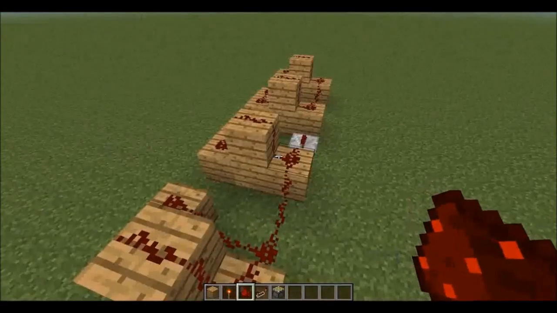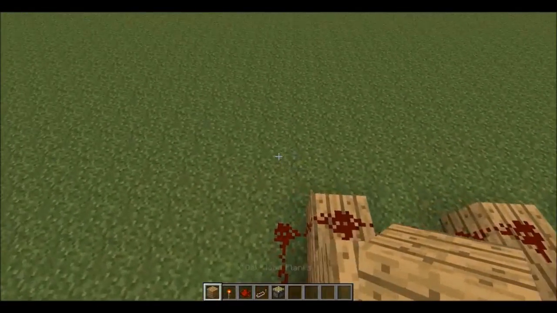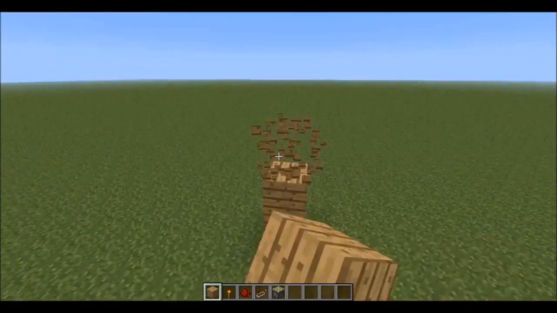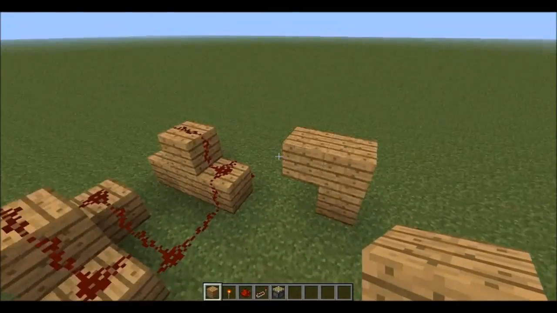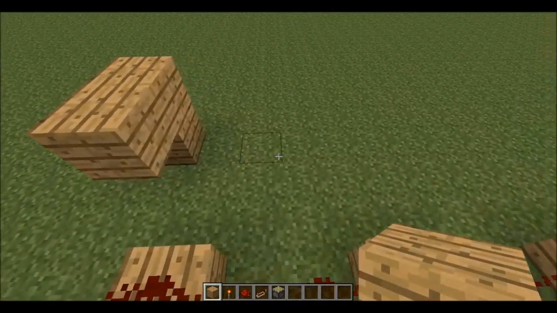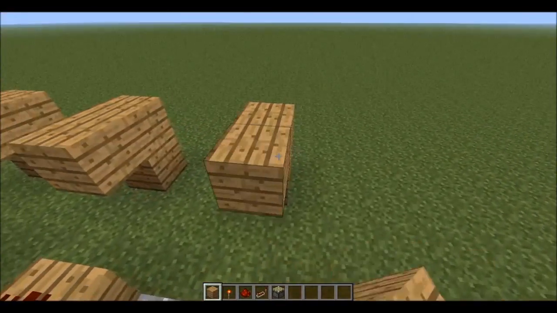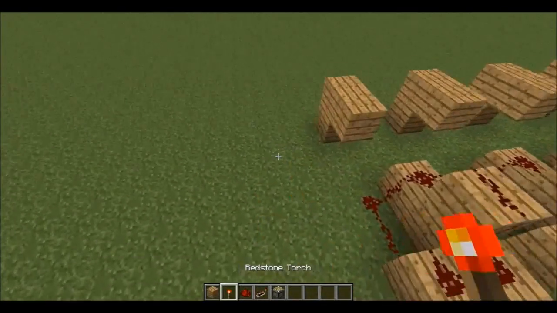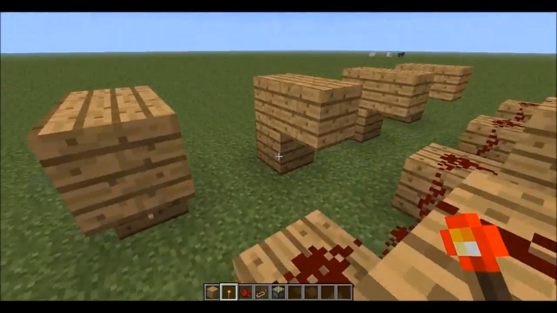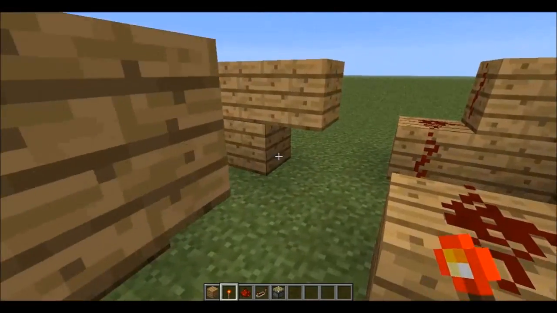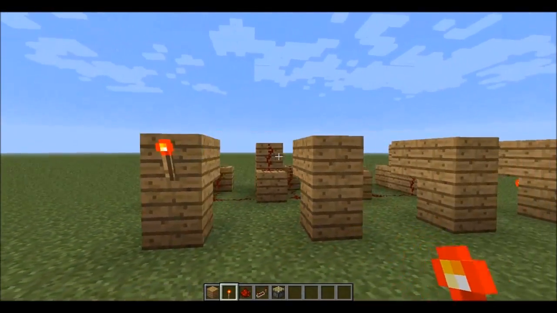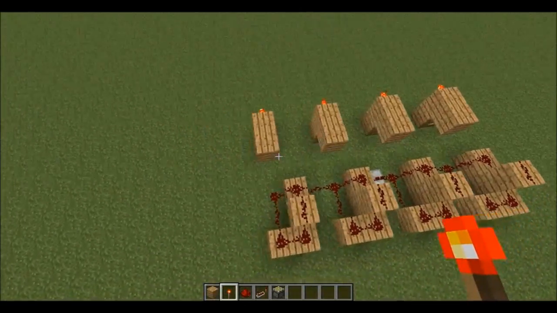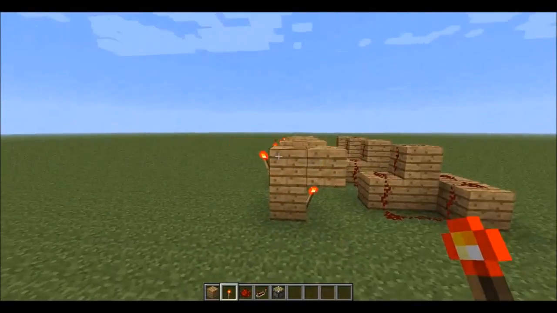Let's see if I can remember how to do this. Right. Next, we're gonna do 1, 2, then block. And it needs to be like a little thing like this. And you need to count 1, 2, and another one. 1, 2, another one. 1, 2, another. Yeah, that's it. Alright. And now you need to place a torch under there. And a torch on the, well, this is actually the front of the counter. So it looks like this. This is gonna be your memory.